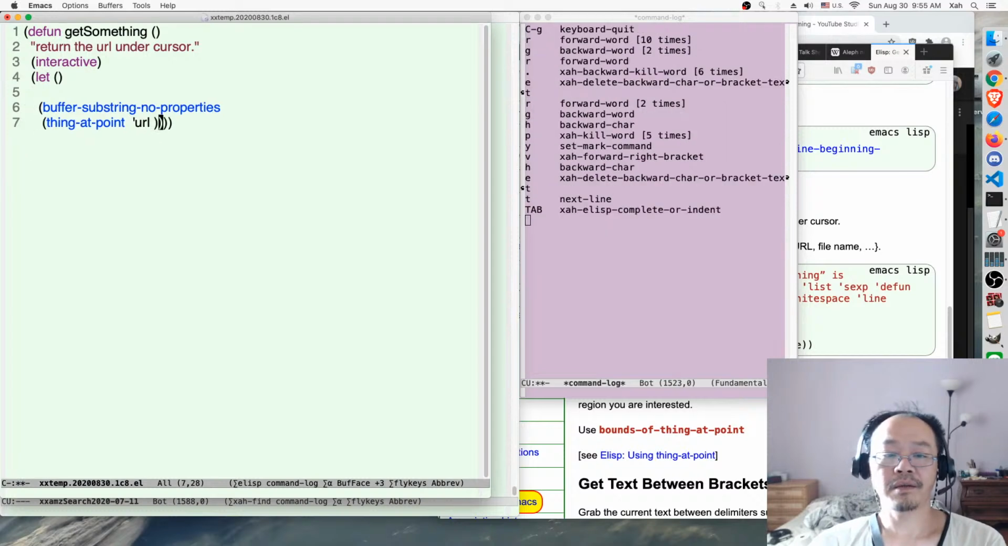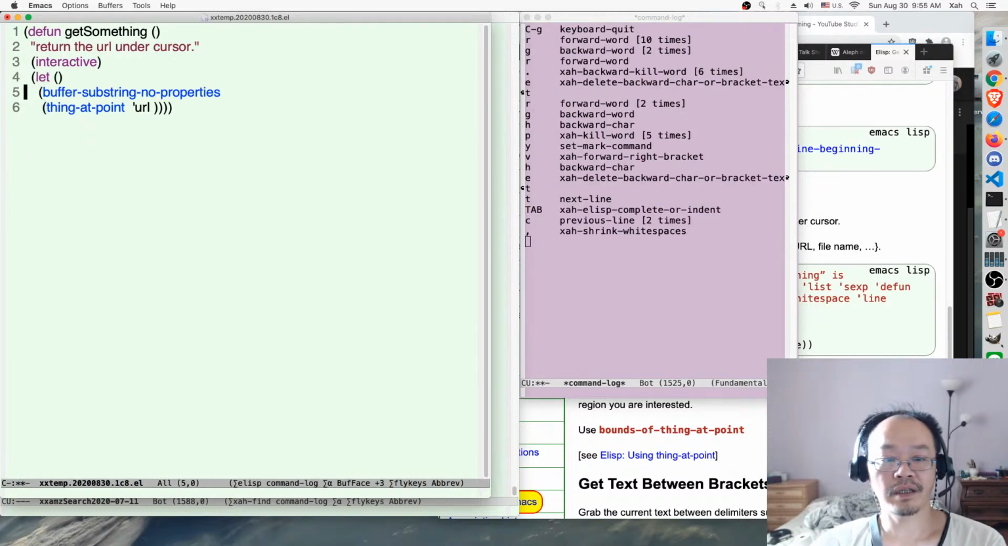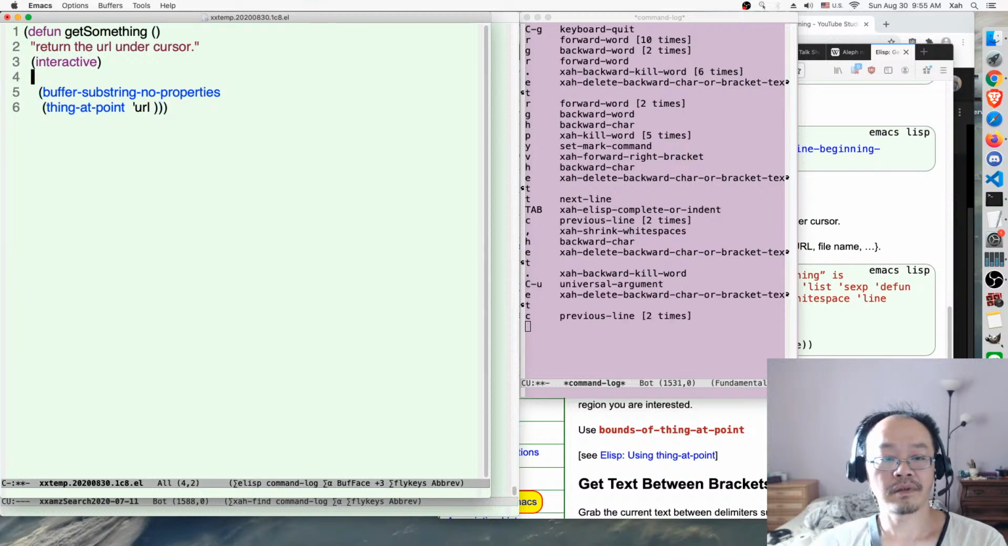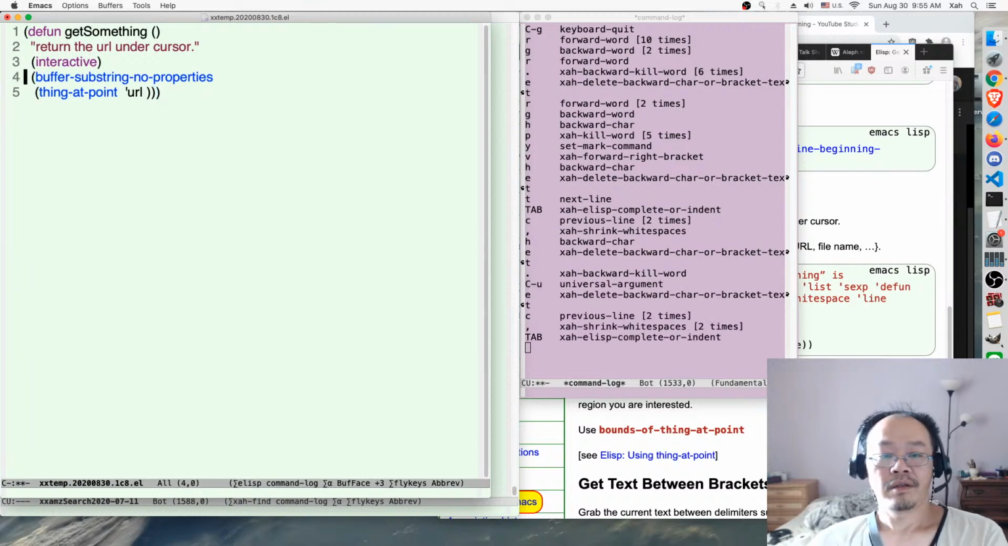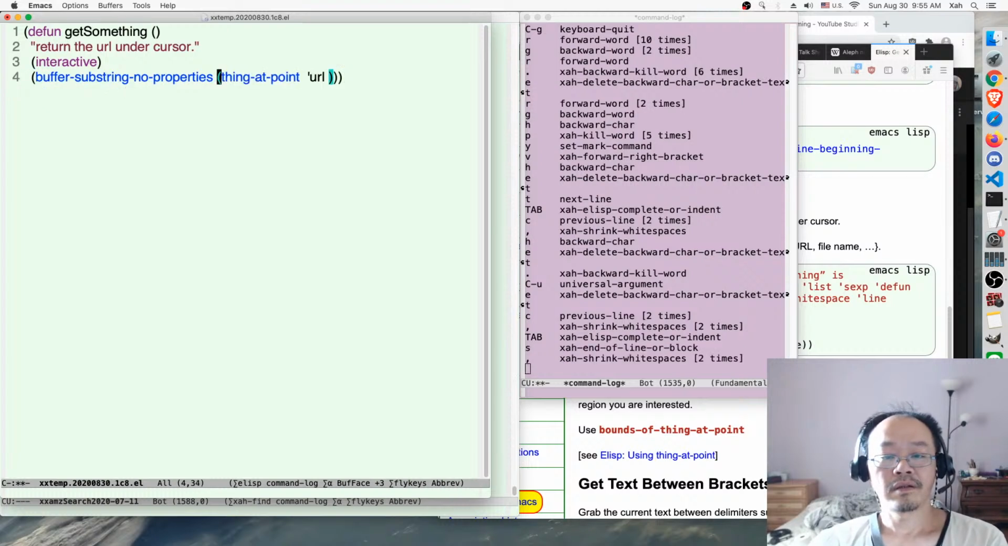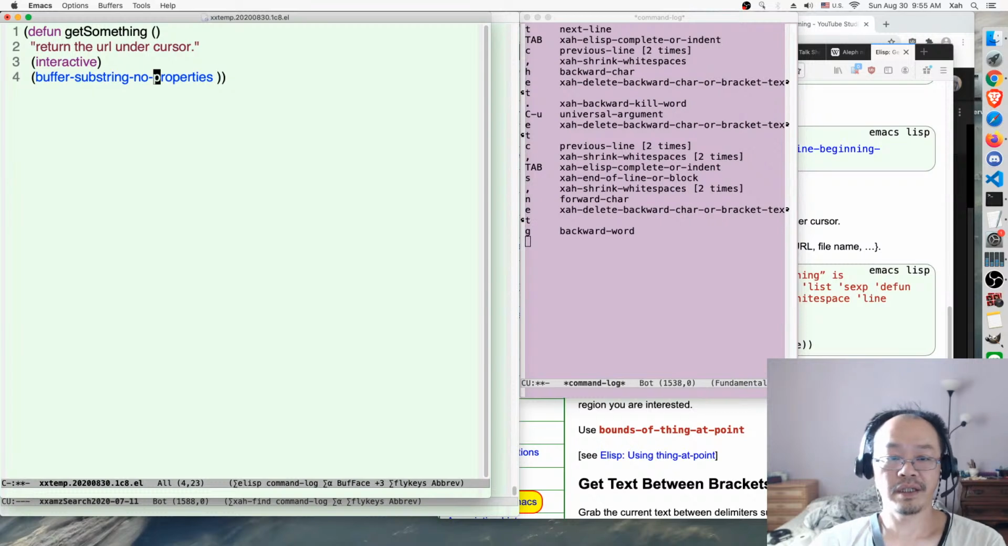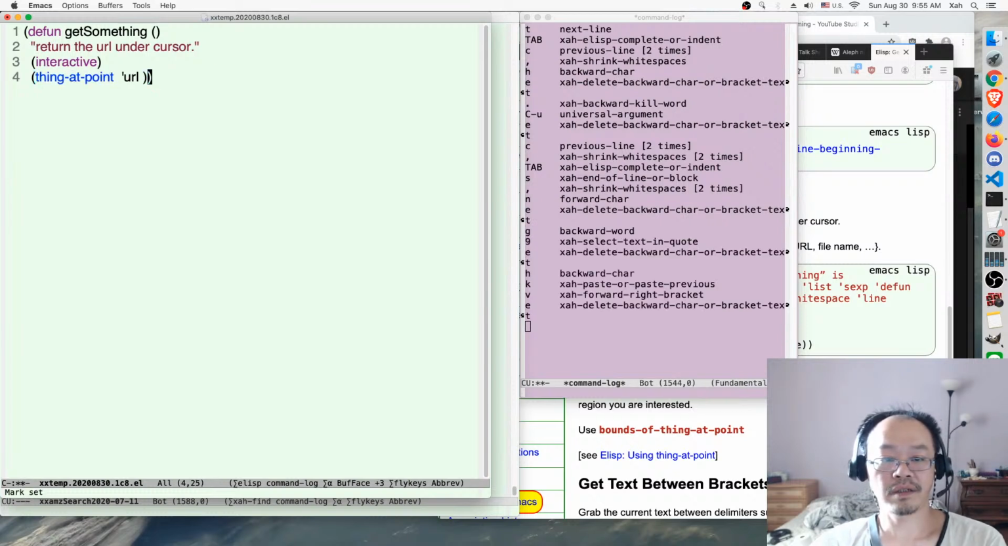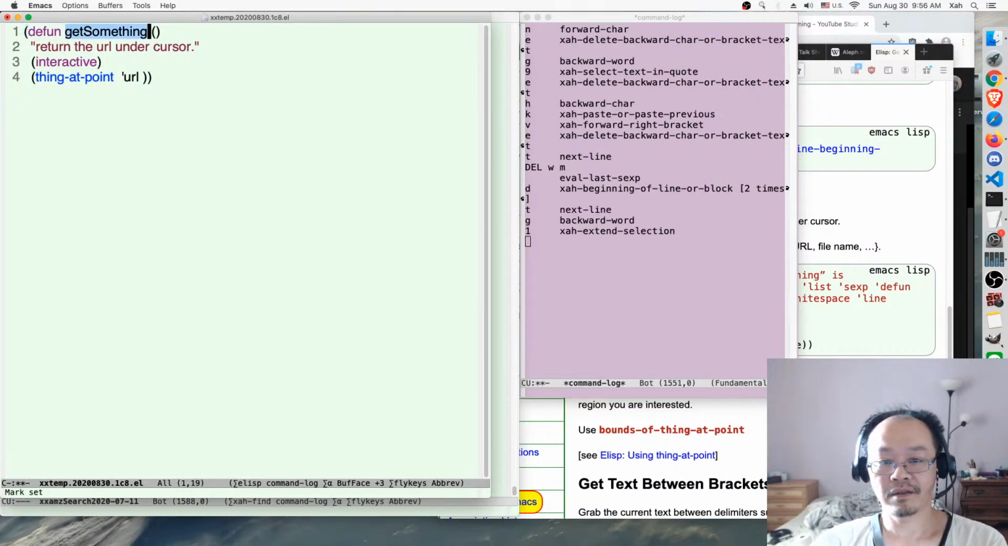Okay, prettify the code. That's how you do it, and you don't need that anymore. You don't even need buffer-substring-no-properties. You just need thing-at-point. So run it. Okay, that's eval-buffer. Then that's a command name.